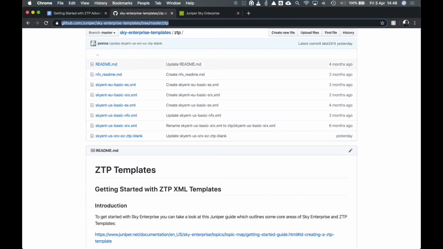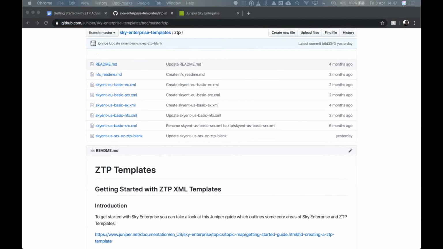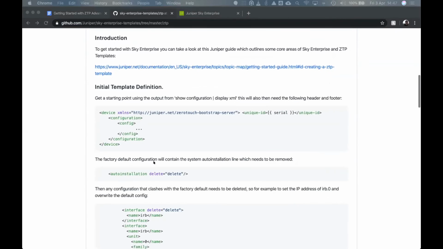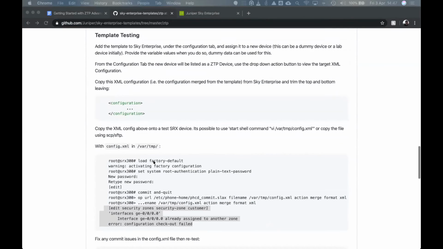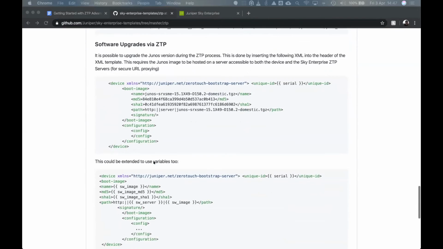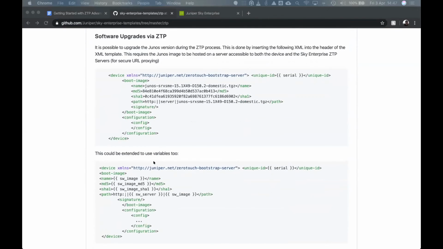So really I'm illustrating this to say that anything you can express in Junos pretty much can be pushed through in a ZTP template. So there's a lot of interesting things and a lot of interesting ways to interact with a Junos device using ZTP and Sky Enterprise.